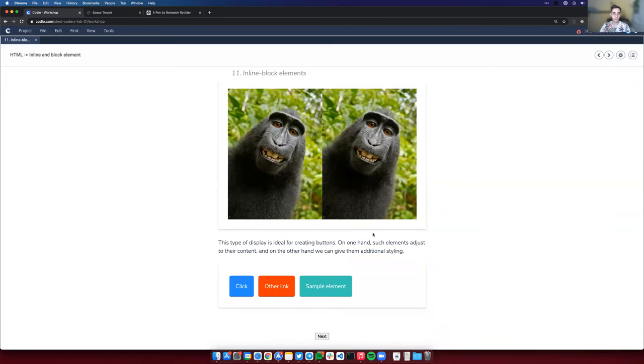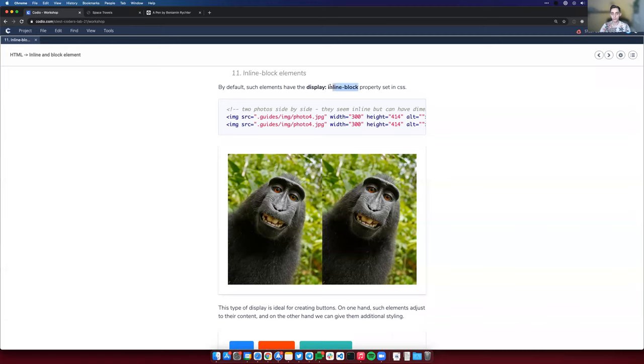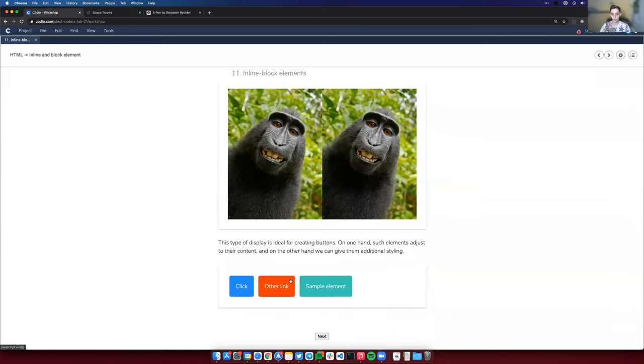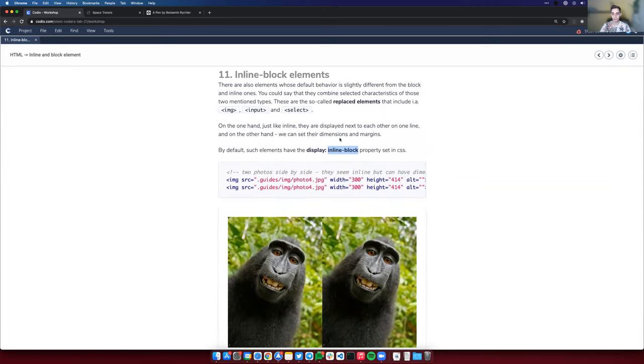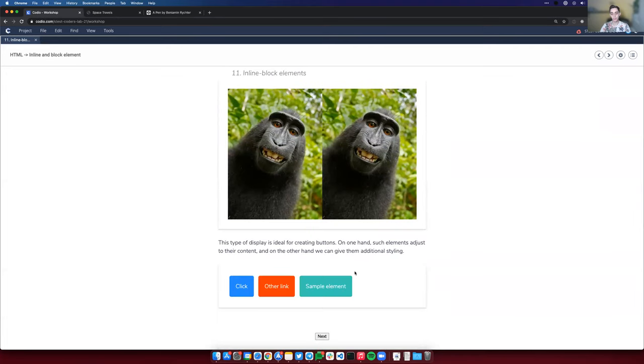We can use this inline block rule in many different ways, for example to show buttons next to each other, not below themselves. And if we use the inline block property in CSS, we are allowed to create a margin on the sides of a button, so we can make it look like this, just to create space between the sides of the buttons. But we can do that only if we use the inline block property.